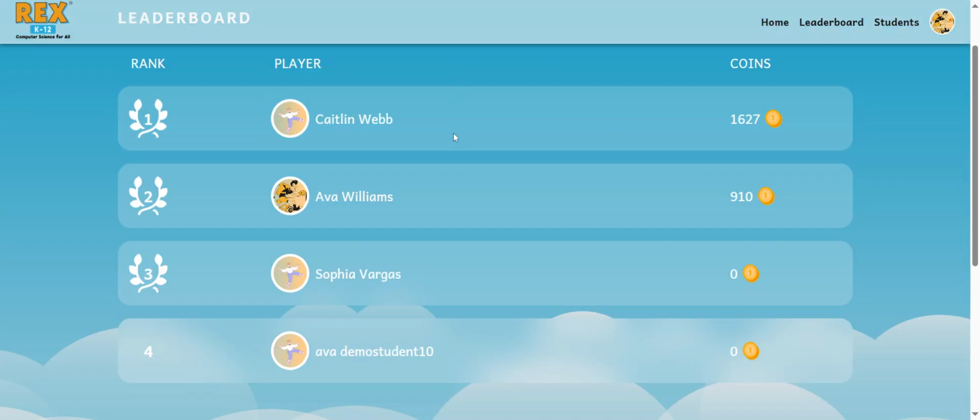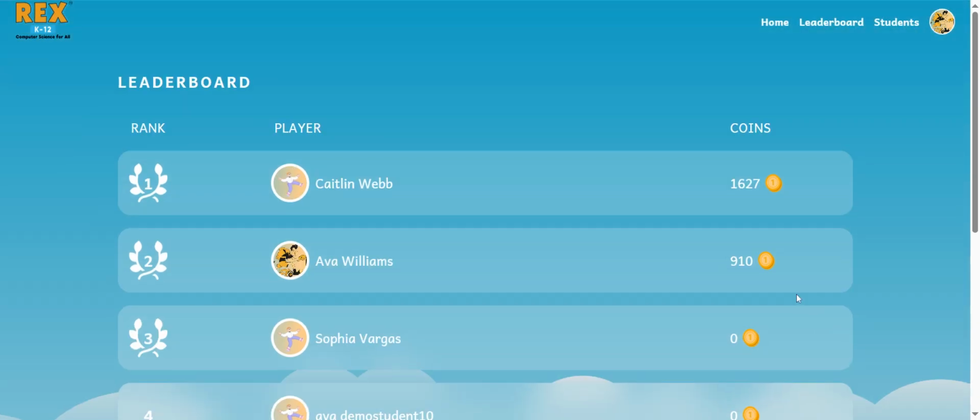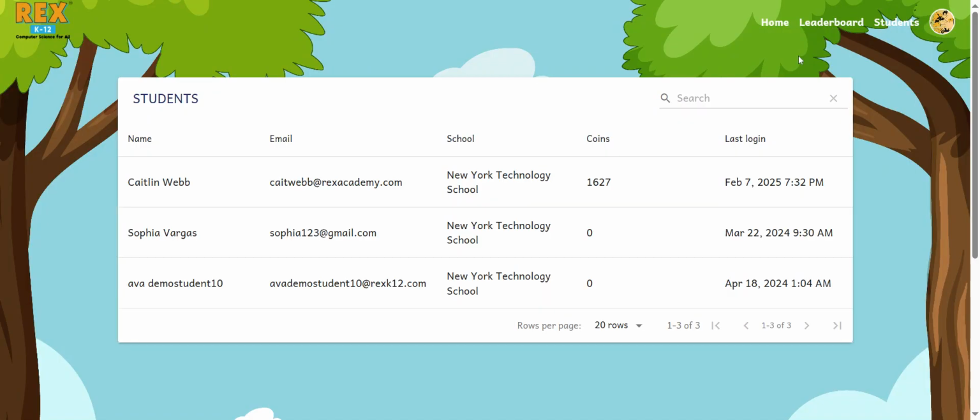If you look at the leaderboard, you're going to see all of the students in your class and how many coins they've achieved. Coins are based off accuracy, so the higher the accuracy they're typing with, the more coins they're going to get per level. Now, if they're doing a lot of levels, then that's also going to increase their coins, but essentially you're going to see the coins are really tied to that accuracy.